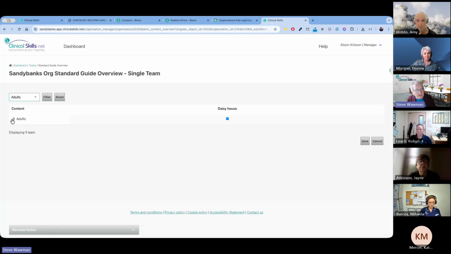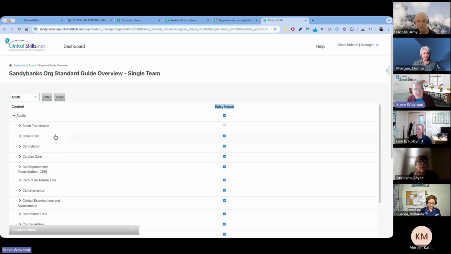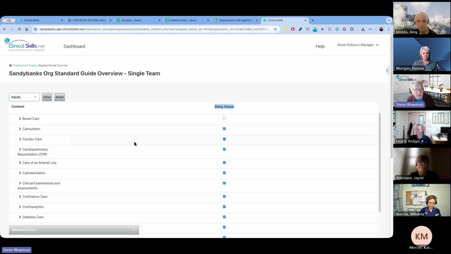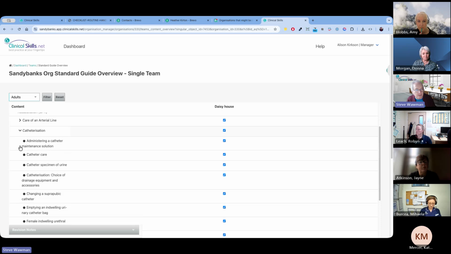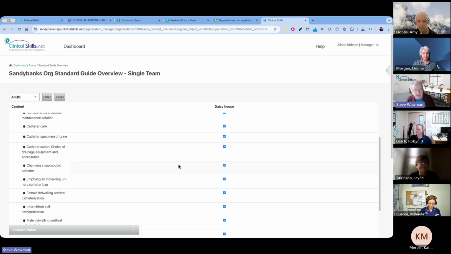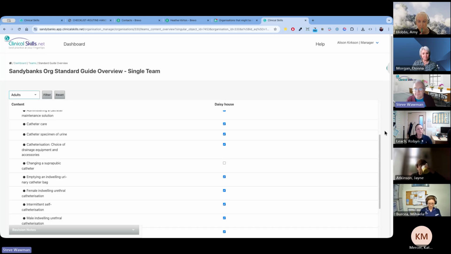We're looking at adults, and say for example with the Daisy House team, we didn't want them to see any bowel care guides. So what we would do is we can just come across and turn all the bowel care guides off. Or you can go down and be more individual. So we might look at catheterization and say we don't need them to know about changing a suprapubic. So you can turn that off. So that means that when they go into their guides area, those guides just won't appear for them.